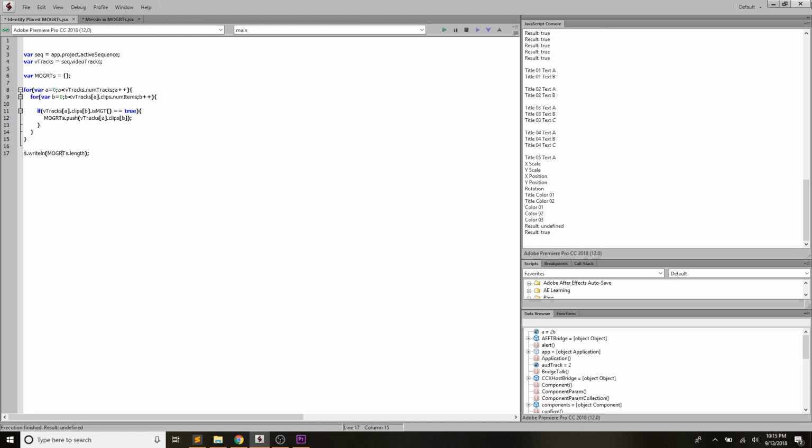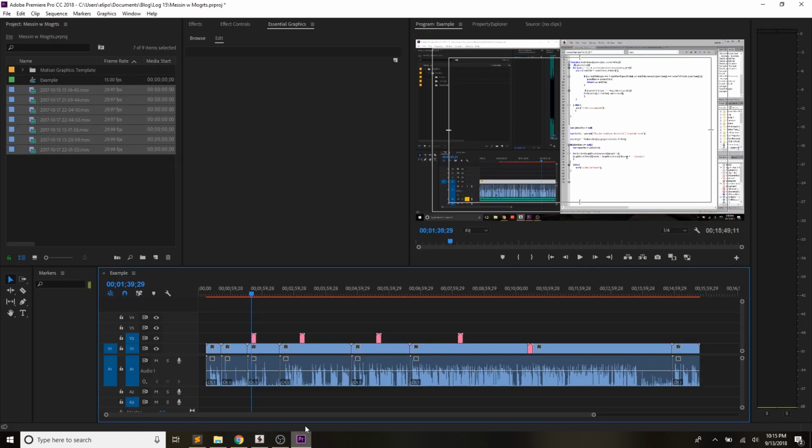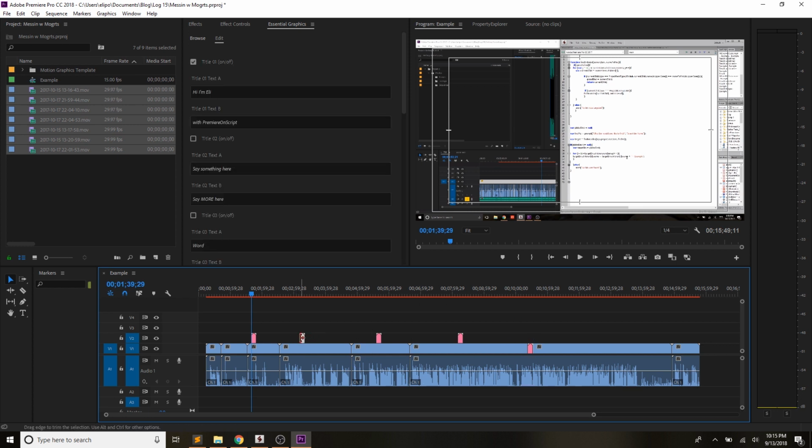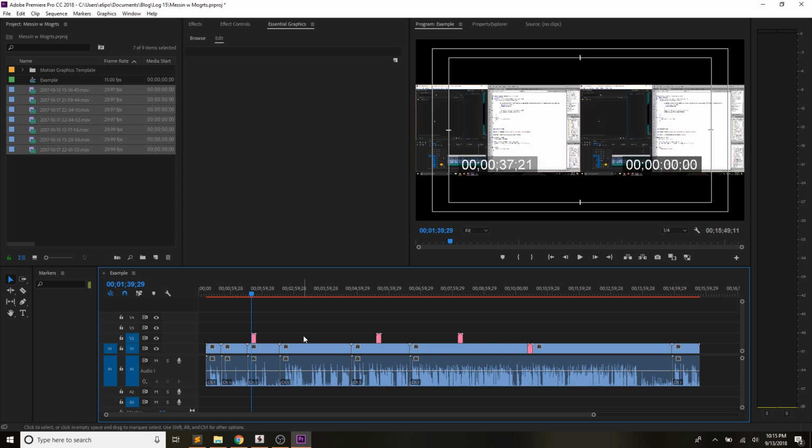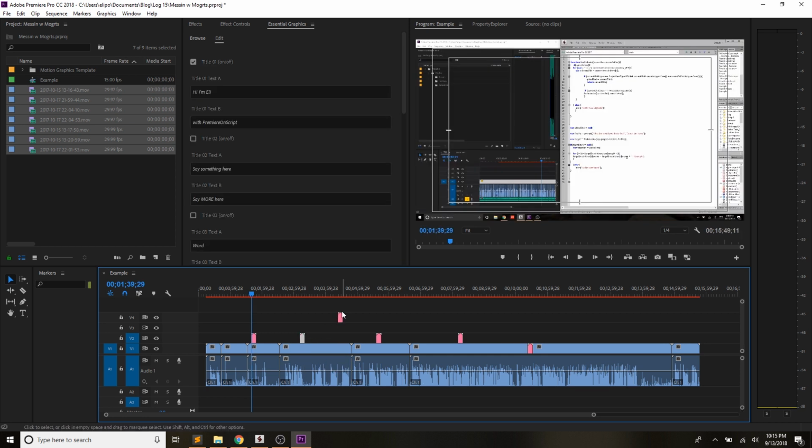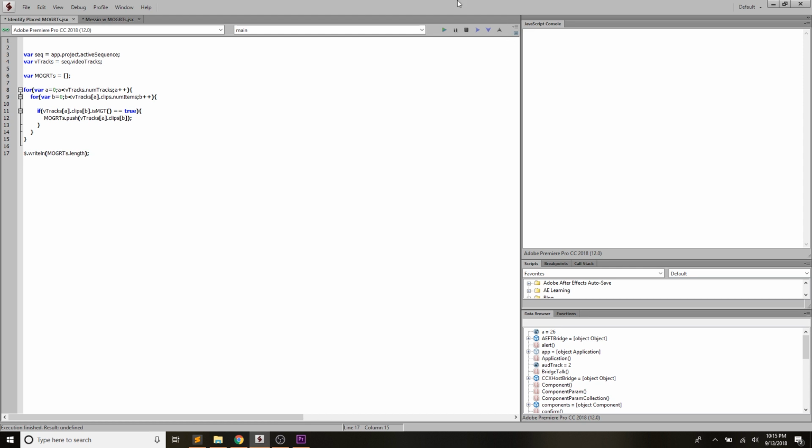And then out here, if I clear the console and we run this, we should see that we have 5 MOGRTs on varying tracks. If I make this and pull it up here, we should have 6 now. And if I run this, you'll see over here that we have 6 MOGRTs in this timeline. So that way you have this array of the MOGRTs, and you could then just loop through that array and change the text to whatever you need it to do. So get creative with that and have fun with it.